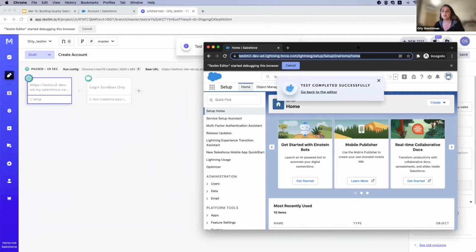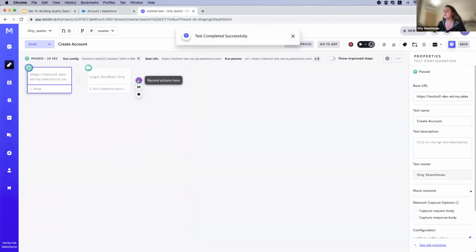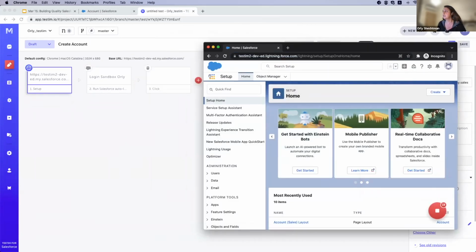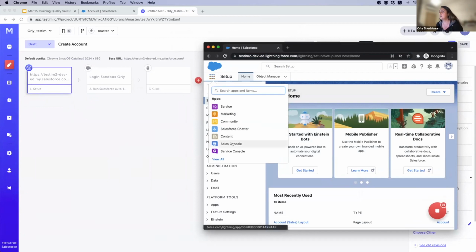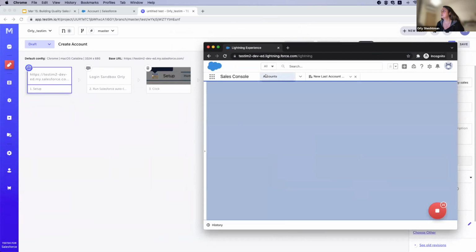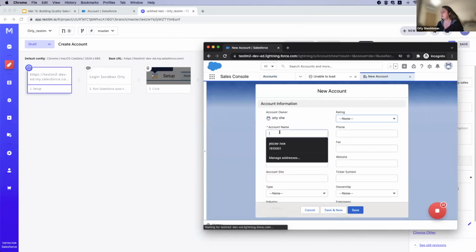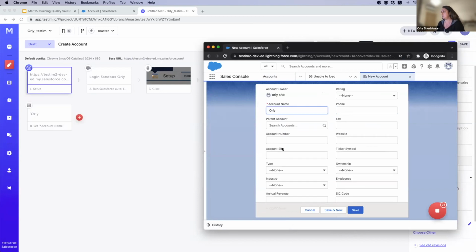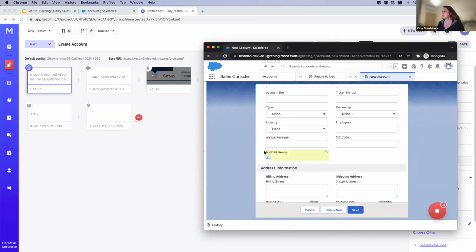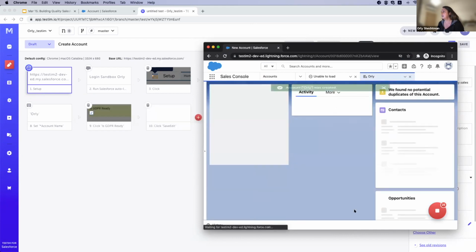And this is the gate. Here is where I want to really start to author my business logic and create the account. From this point on, I'm just going to record the test. I'm going to go to the Sales Console, and then create a new account. I'm going to call it Orly, just to be short. And I'm going to use this field because I want to show you how we locate such fields. And I'm going to click Save.